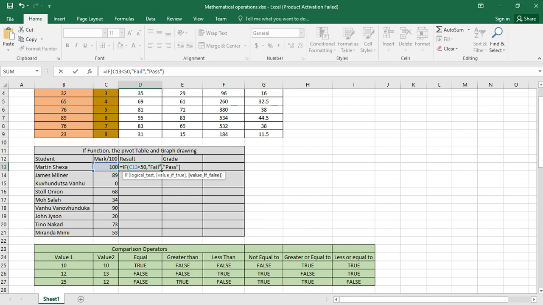Right, so what we are saying is, if this condition is true, we take that value. So this is the value if true. If this is false, we take the pass, which is the value if false, and here we press enter. So this student has passed. We do autofilling to see who passed and who failed. That one failed, that one failed, that one failed.